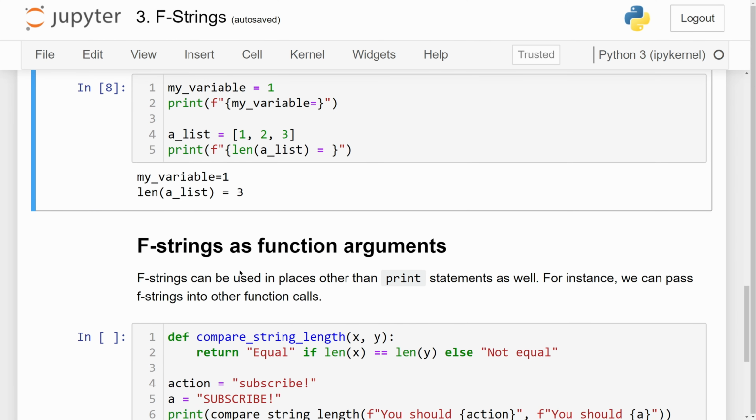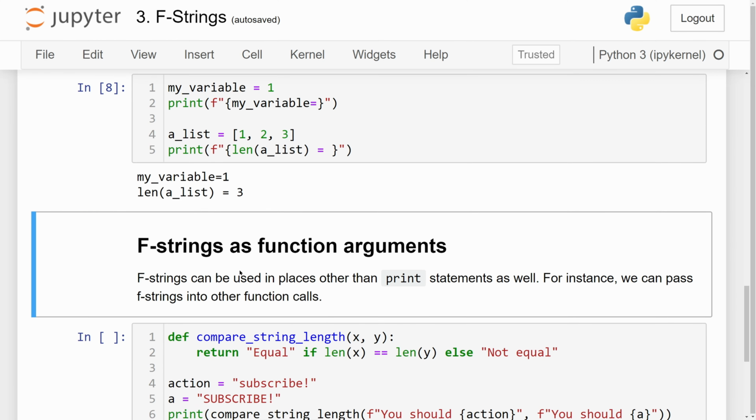Now keep in mind that f-strings are just like other strings. F-strings are strings after all. So we can not only use f-strings to print things out, we can also use f-strings in other places where we would normally use strings. We can pass them into function calls. We can call string methods on f-strings and so on.